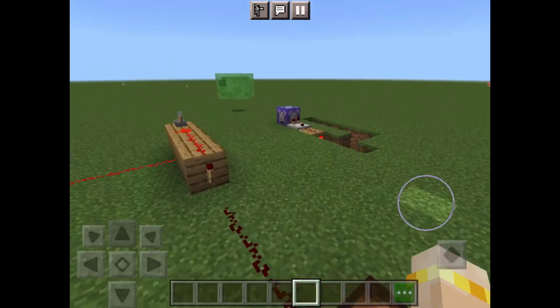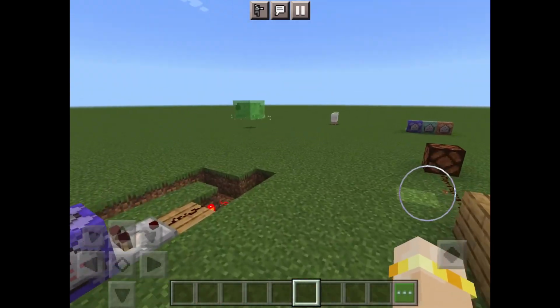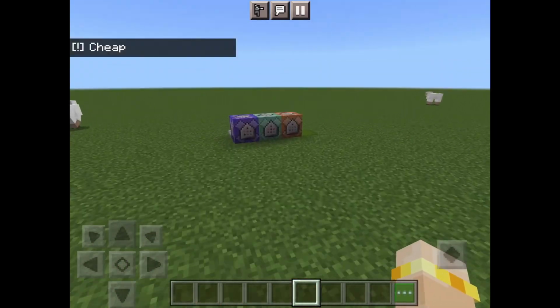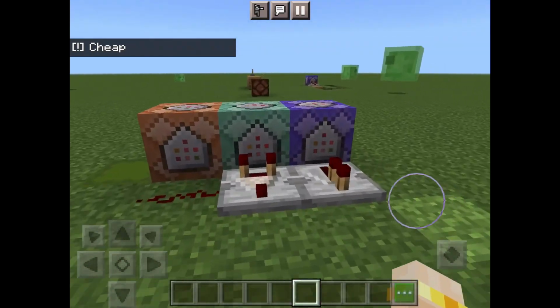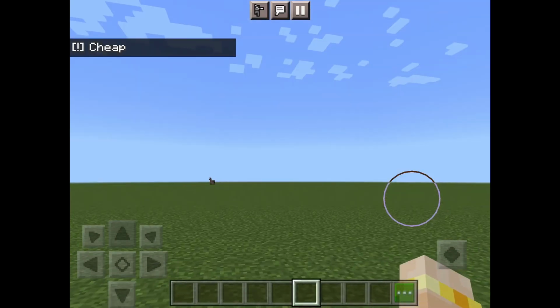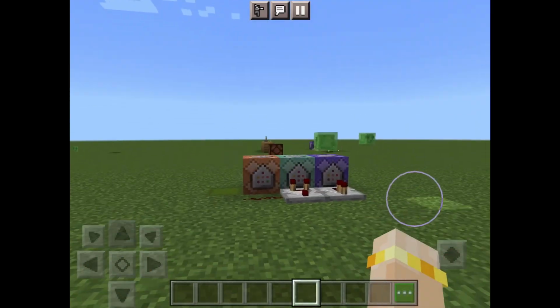Yes, it is cheap as well. It's actually very cheap, it's free. So I hope you learned a lot from this command block tutorial. Obviously make sure to drop a like and I'll see you in the next one.